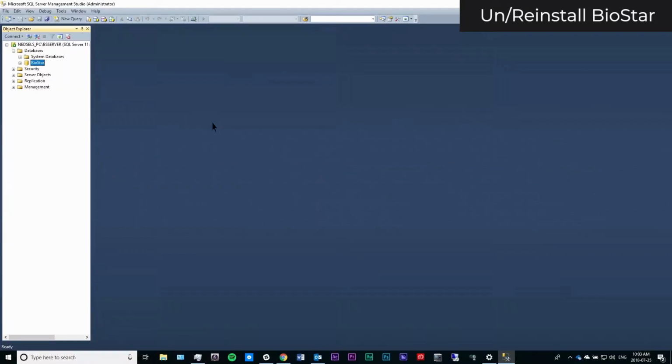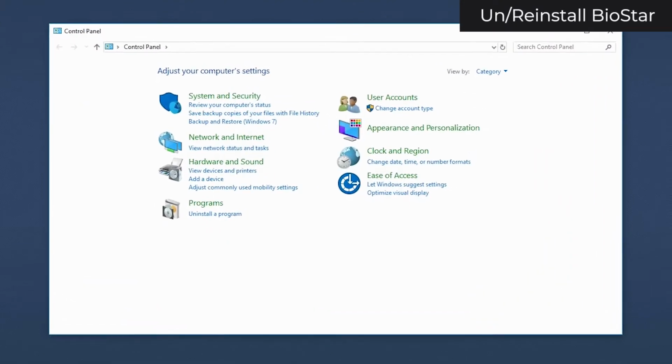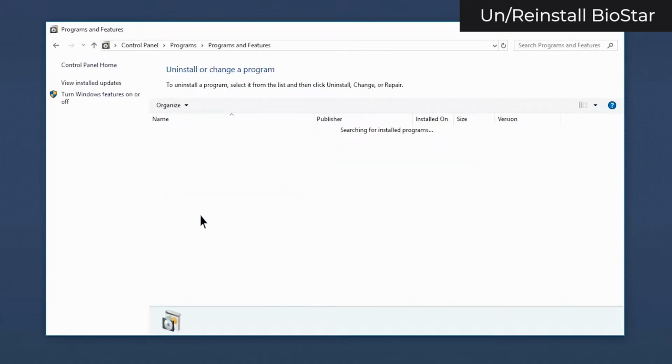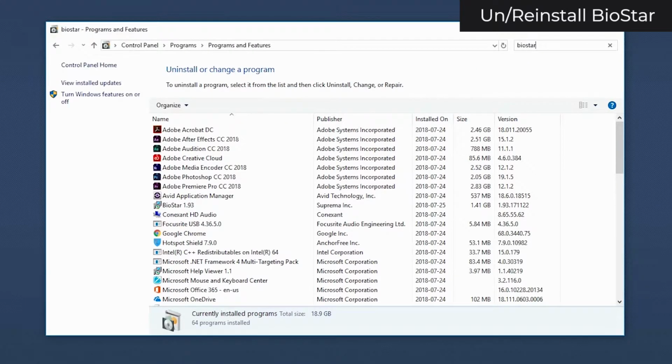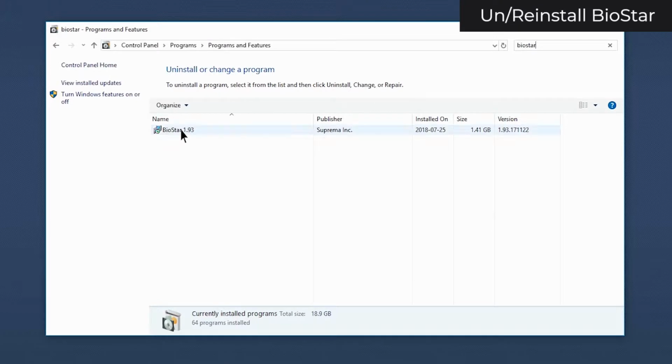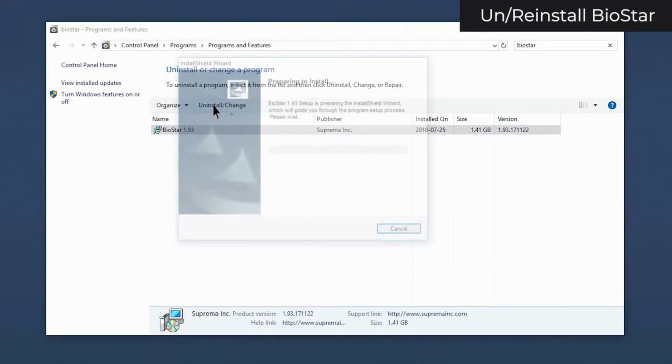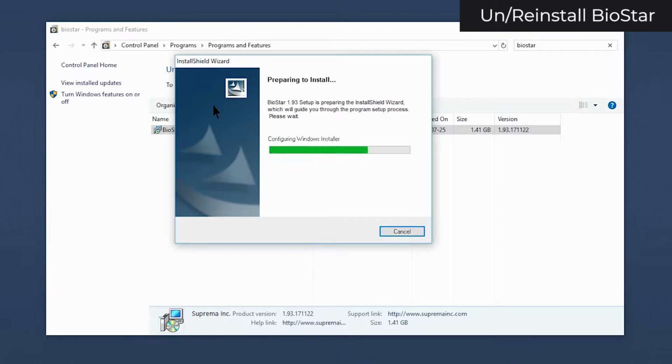If you are staying on the same server and upgrading BioStar, you will need to uninstall your current version of BioStar. To do so, search and select the control panel. Select Uninstall a program. Find and select BioStar, and then click Uninstall/Change. Follow the steps shown to you. Make sure to remove the program entirely.